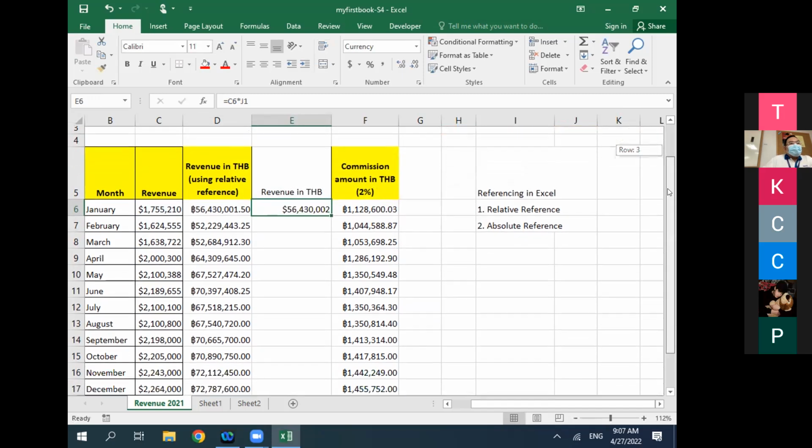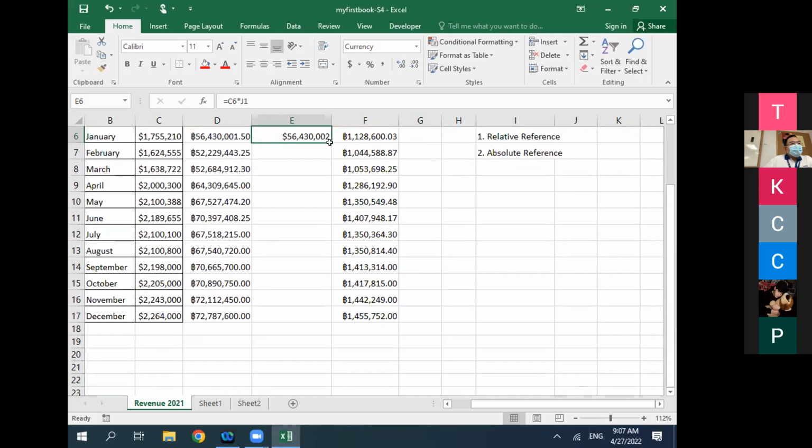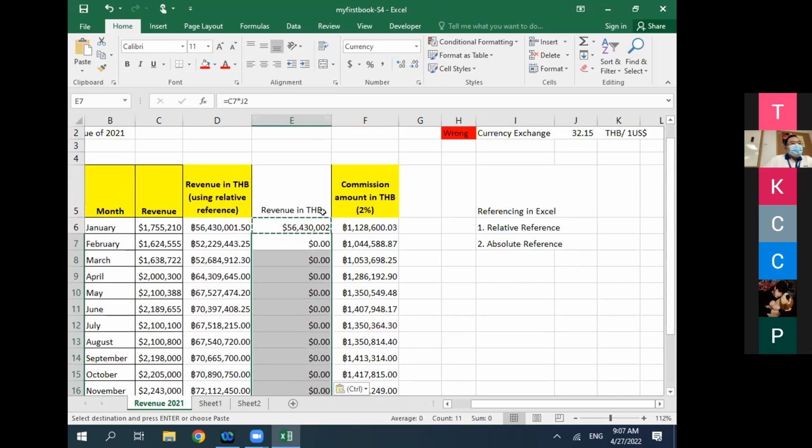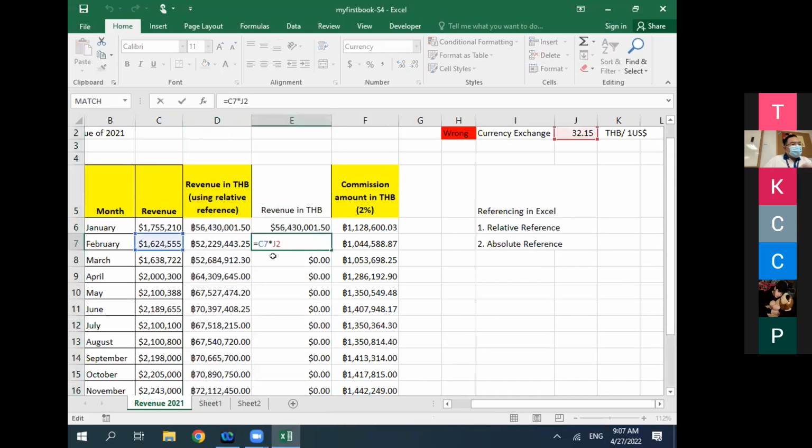Now, if I copy the formula, and then I paste, what happened? Let's have a look. In February, we have a similar calculation to January. But in February, the calculation is C7 times J2. In March, it is C8 times J3. In April, it is C9 times J4, and so on.